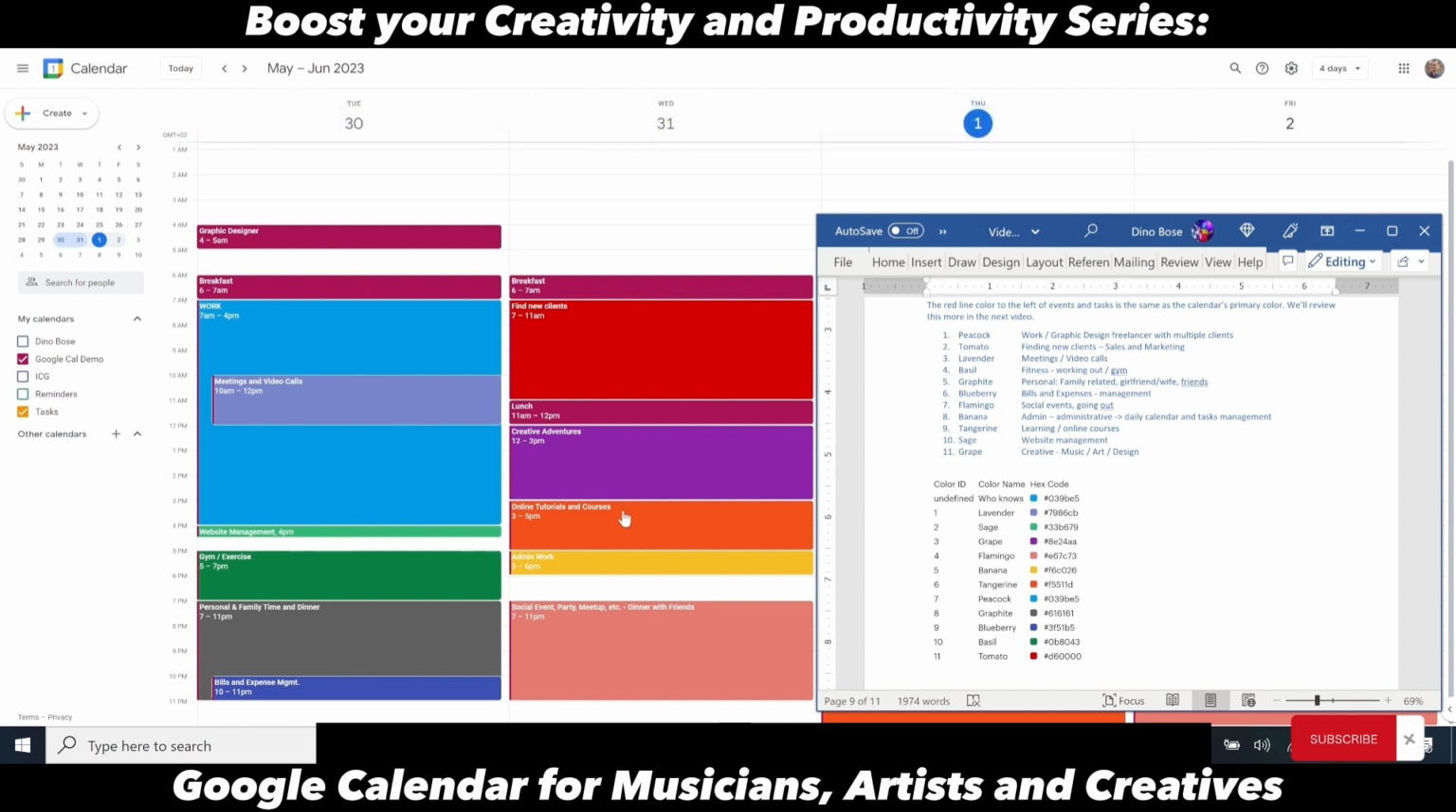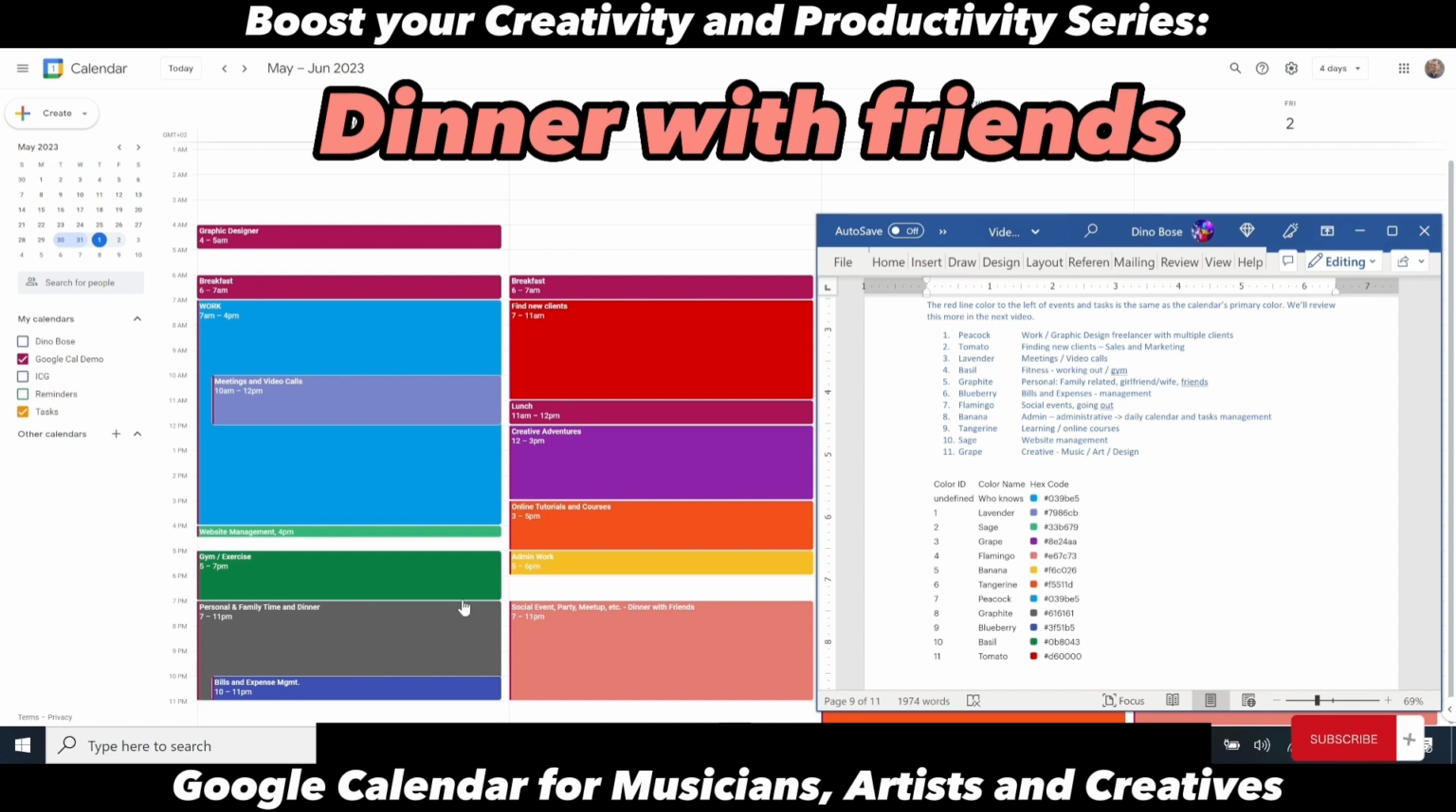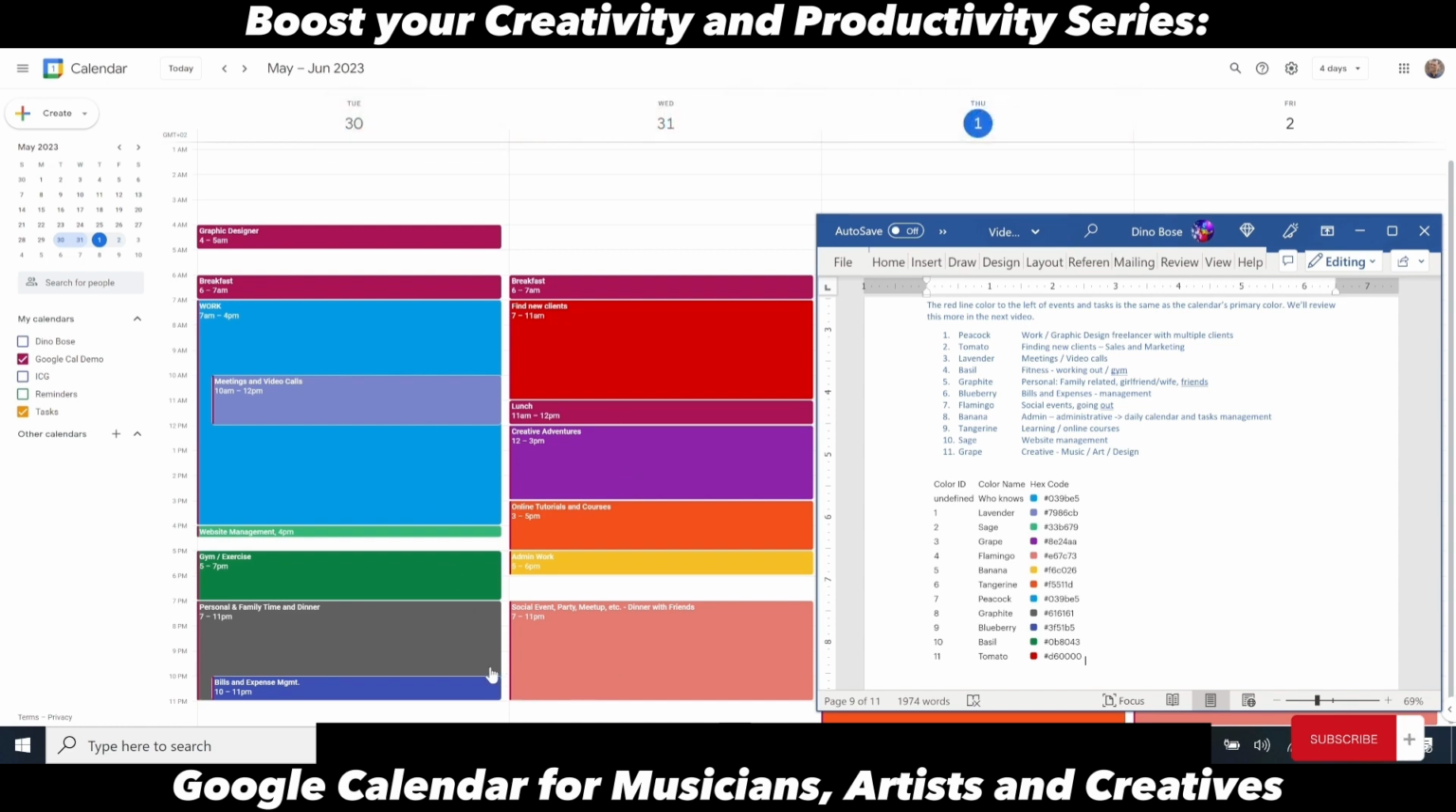After that, 2 hours of online tutorials and courses in tangerine, and then a little bit of administrative work for an hour after that in banana. And hey, after that, in flamingo color, we've got a social event at dinner with friends. So here you go, a quick 2-day example for a graphic designer. We'll get into a more detailed example in the next video.